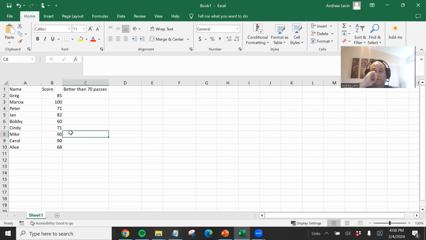Now, a formula is addition, subtraction, multiplication. That's a regular formula or a function. But a logical one is what's better known as the if function.